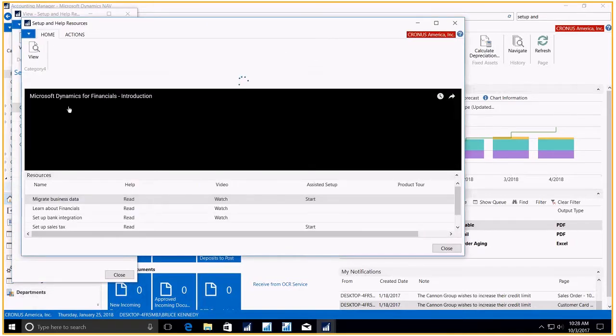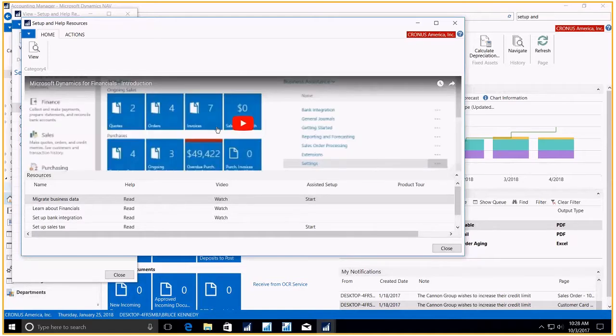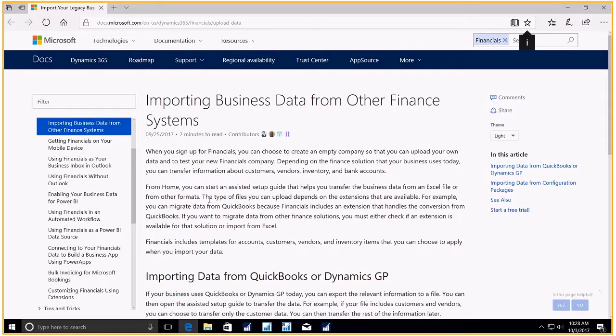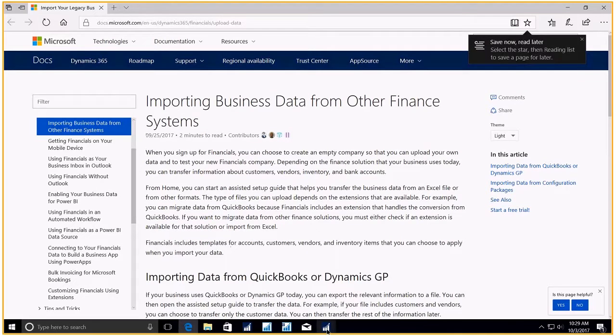So here, Microsoft has YouTube videos that the individual can view in order to be able to get more understanding of, in this example, financials. There's also reading materials, and if you were to click here, this will open up a web page allowing you to be able to view and read documentation associated with the NAV application.